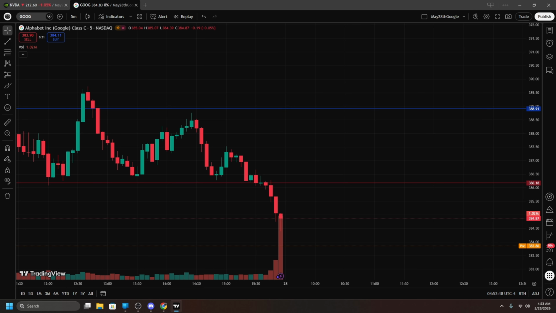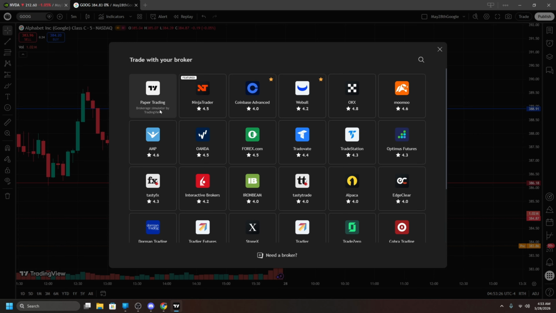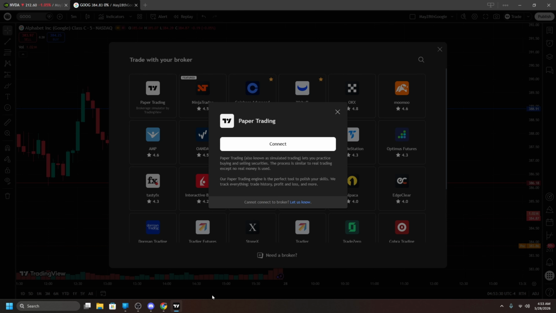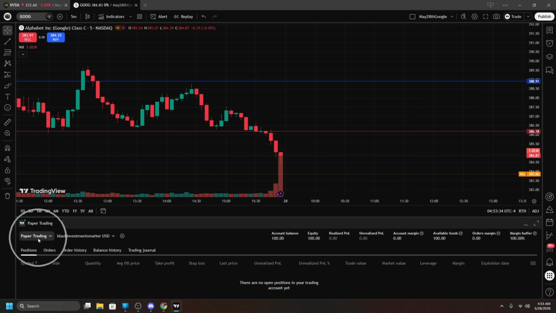Now to add your TradingView paper trader, you're going to go to the top menu and select Trade, and there's your paper trader now. It's been moved from the menu below, and just go ahead and hit Connect, and there's your paper trader. You'll know it's signified by there, and you're ready to go.